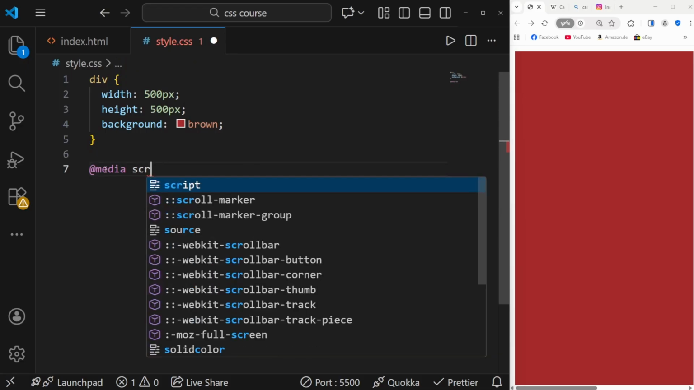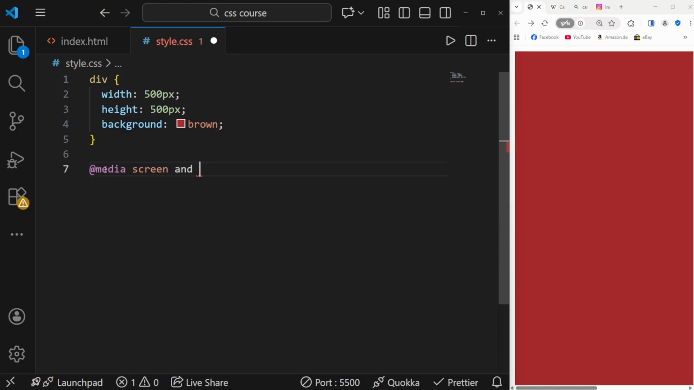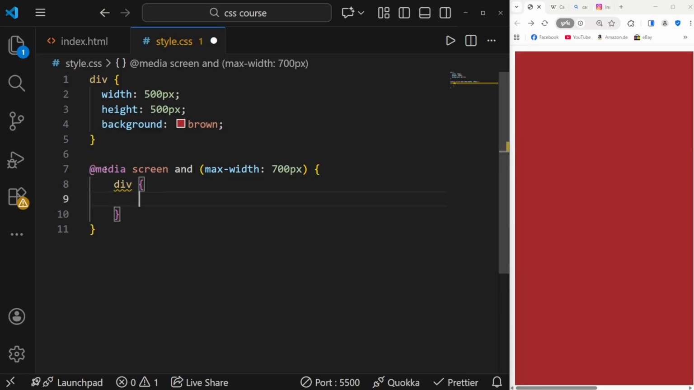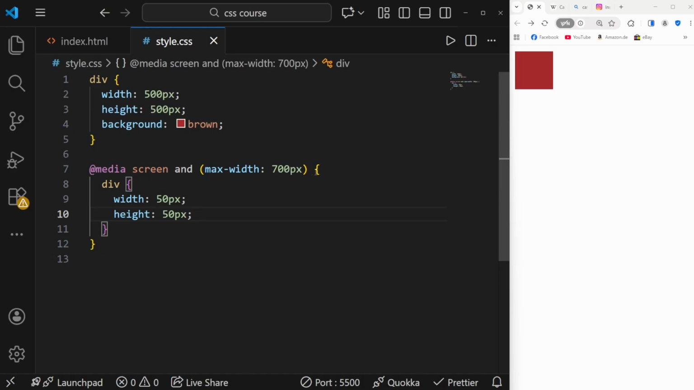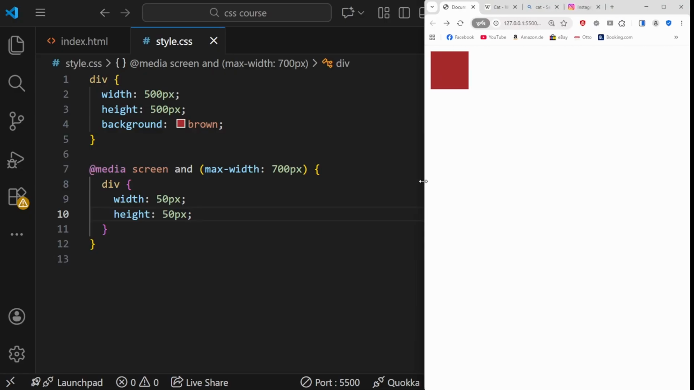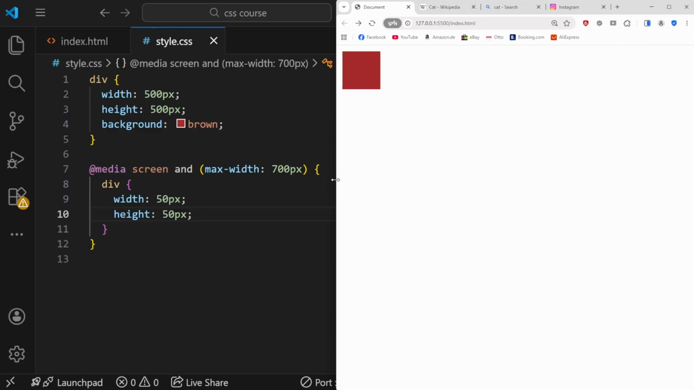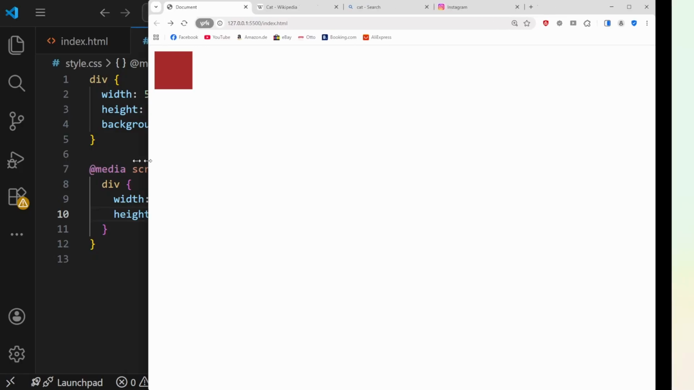So at media, screen, and now you can define a width, so a max width, a min width, and so on. And in our case, a max width of maybe 700 pixels. So once we get below 700 pixels, we want to have for our div a width of only 50 pixels and a height of only 50 pixels. And you can see once we get to a width below 700 pixels, we're having a super small div. But once I'm going to increase the size of this window, and once we get to a width above 700 pixels, we will have the super big square right now.